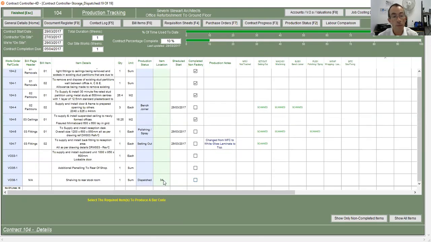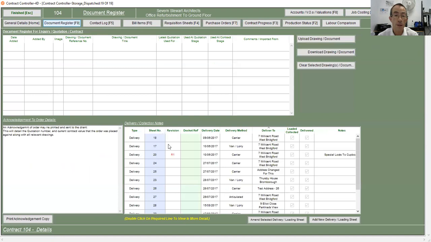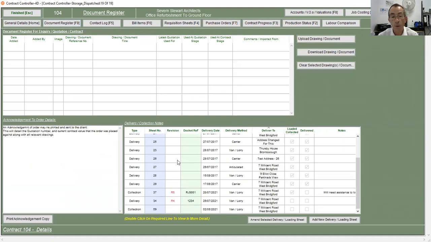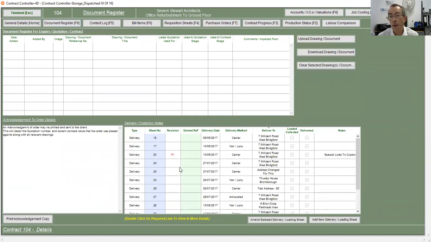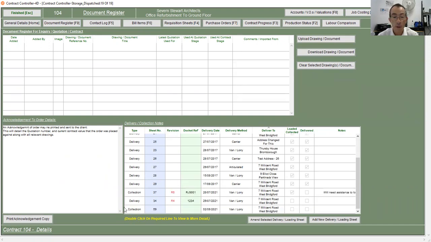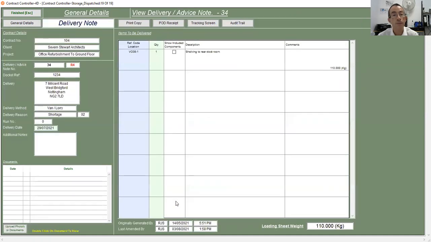and I can see that a particular item was dispatched on dispatch note number 34, I could go to my document register and then see all the dispatch and collection notes that have occurred against that job, and I can see whether they've been loaded or whether they've been collected and whether they've been delivered. So if we look at that delivery note 34, I can double click on it. I can then see the details on that.